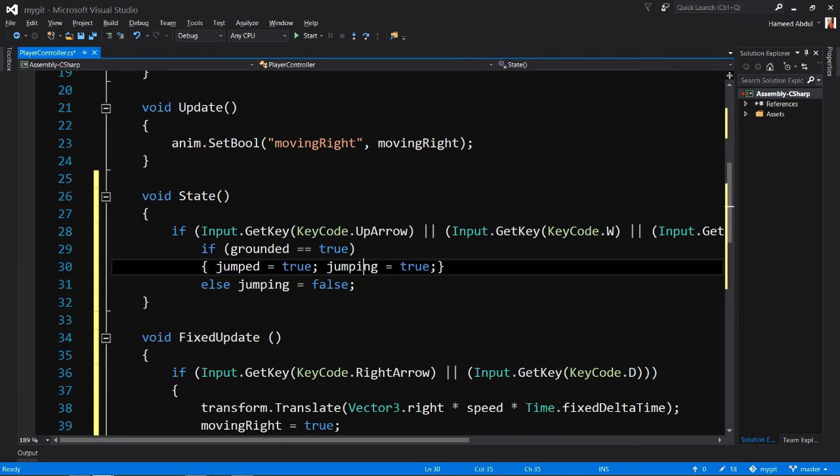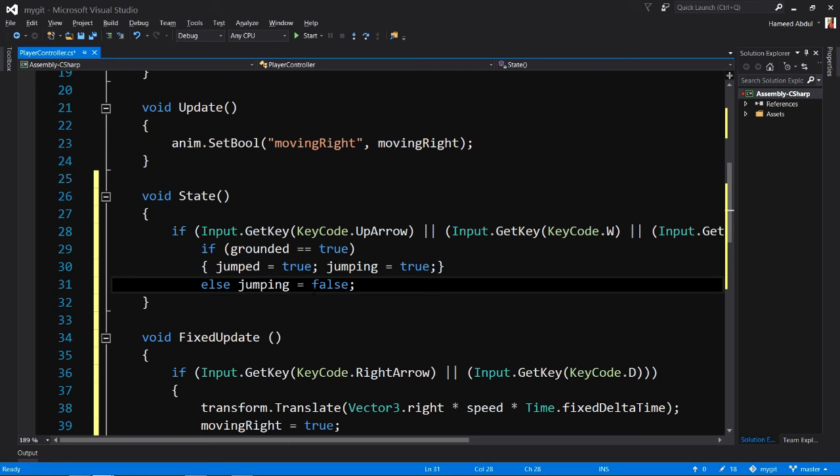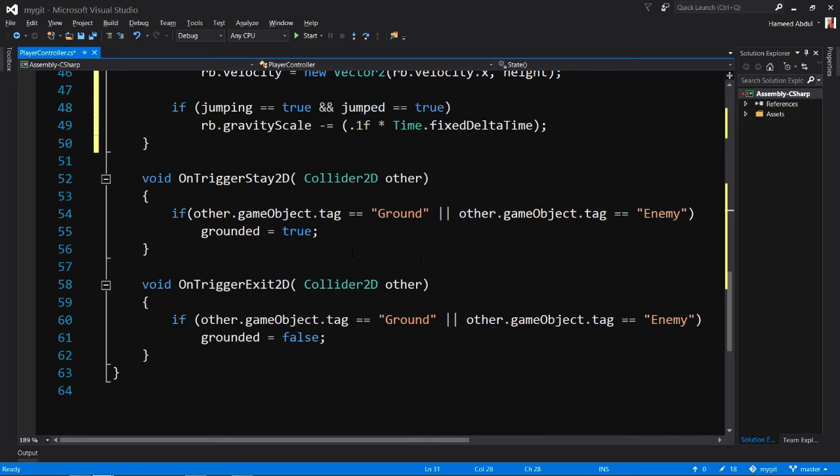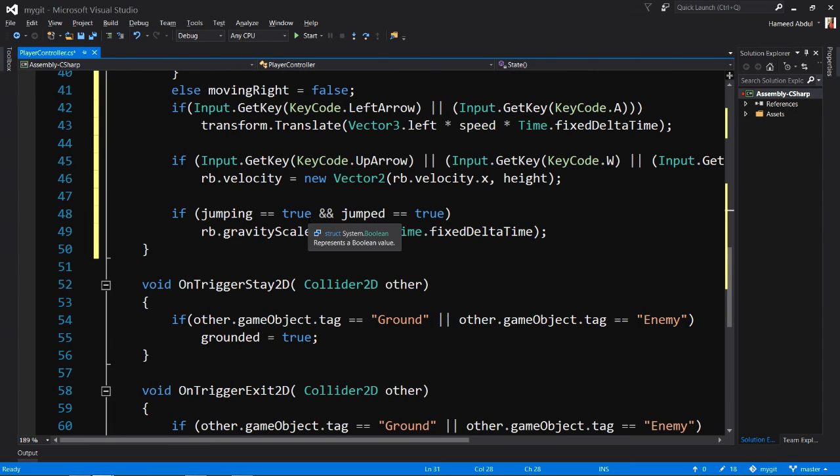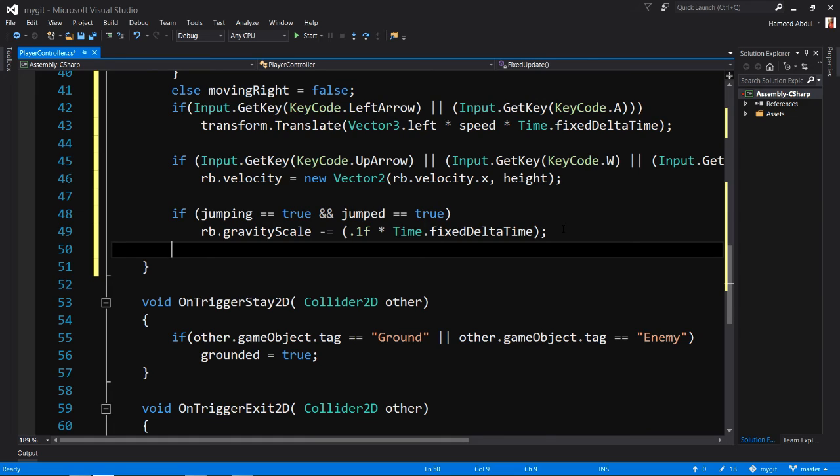So jumping equals true, and jumped equals true while the key is held down, but if otherwise, then only jumped equals true and jumping equals false. So if jumping equals true and jumped equals true, the player's jumped and is still holding down the up arrow or whatever buttons you have, then the gravity scale will have a tenth float unit subtracted from it.